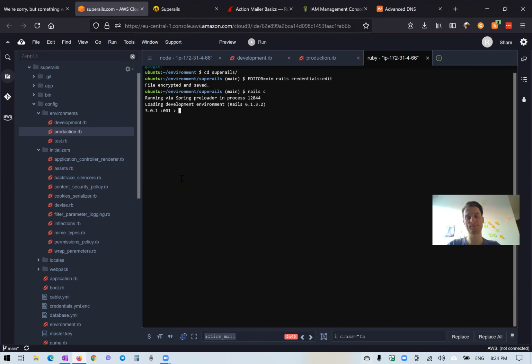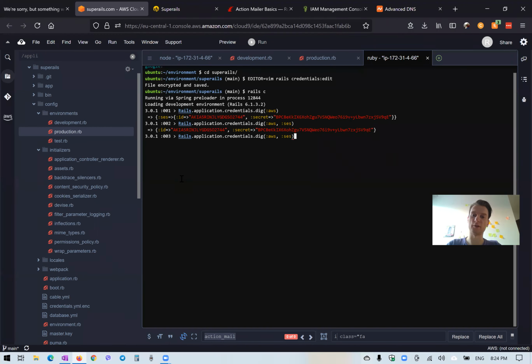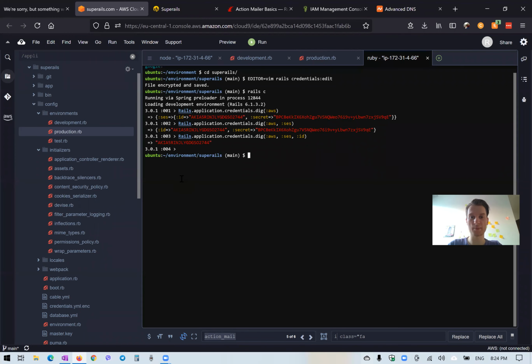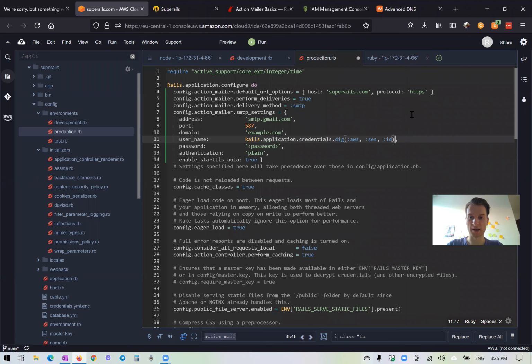Let's see if it works. I will type rails.application.credentials.dig AWS. We get this, then we'll dig into SES, and we will dig into something like ID. Okay, works. Perfect. Now we can add this to our production.rb. So here we are going to have, instead of the username, Rails application credentials dig ID. Like this. Then here we will have secret.